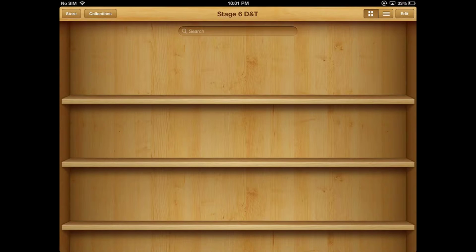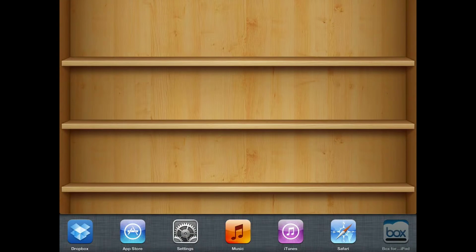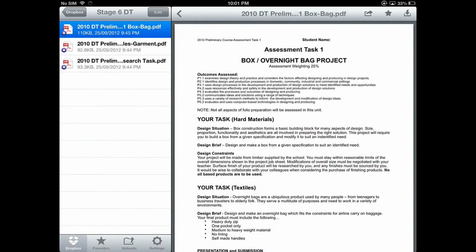So the next question is, how do I actually get documents to the iBooks bookshelf for Stage 6 D&T? Well, let's just imagine that those documents happen to be in a Dropbox folder on my iPad called Stage 6 D&T, because that's where I know that they are. Let's go to that folder now and have a look. I'll just change over to the Dropbox app, and there it is. And there are my 3 files, and these are 3 files that obviously I'd had prepared from earlier. So you can see I've got 3 files on the left-hand side, and the first one is being previewed.